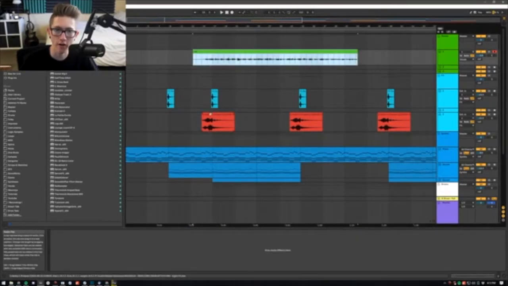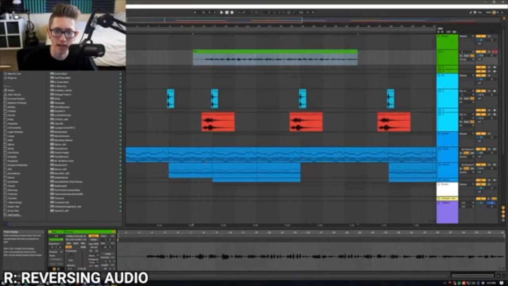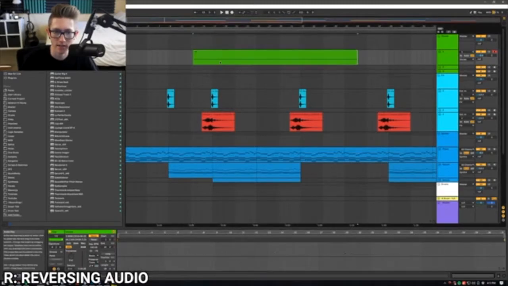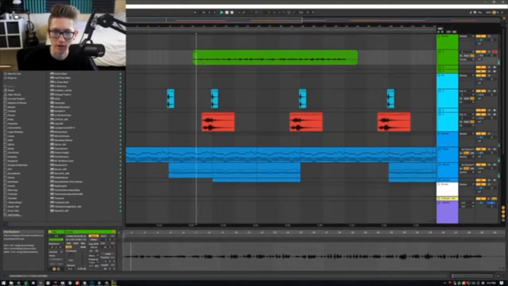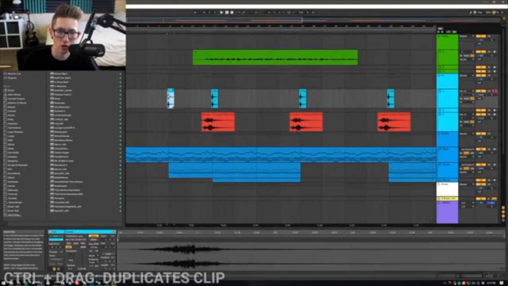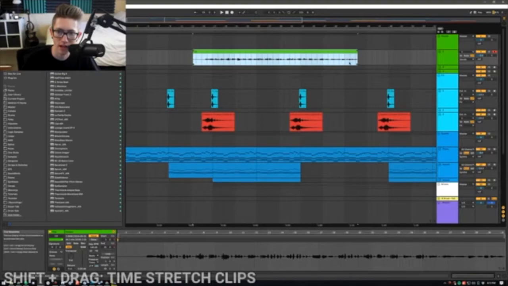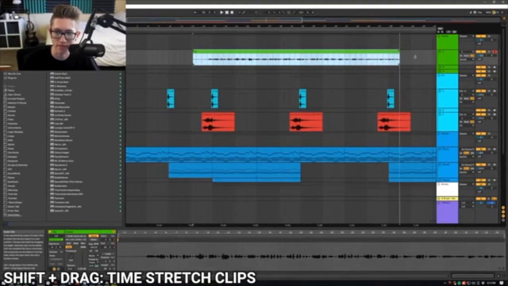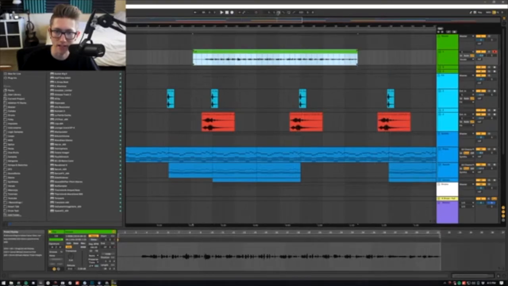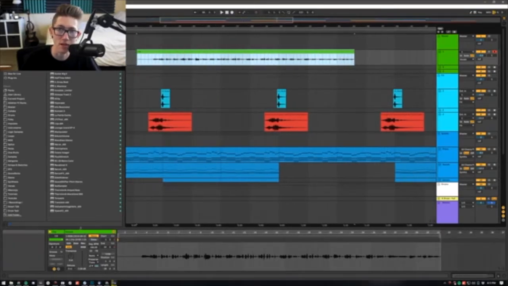After that, there's R, and that basically takes an audio track and it'll reverse it. So if I hit R on this, it'll reverse it, and you'll hear... This is holding down Control while you're on a clip, and it basically just duplicates it, and yeah, it's super handy. And another great keyboard shortcut is holding down Shift and going on one of the sides of a clip, and you can shrink or expand it. And that's really nice, but you have to have warp on, so just keep that in mind.